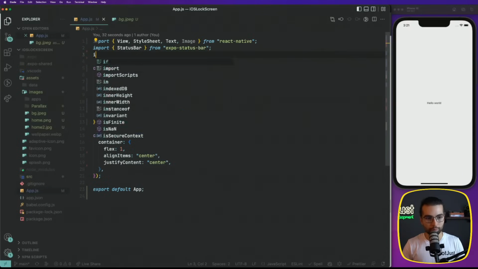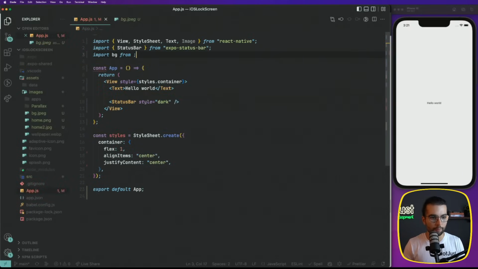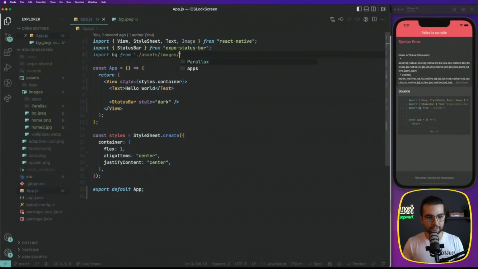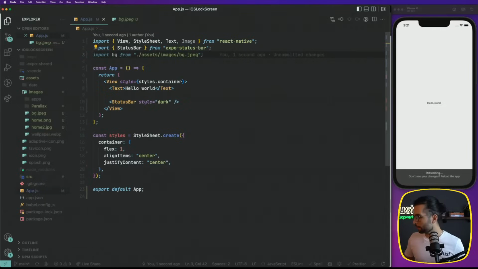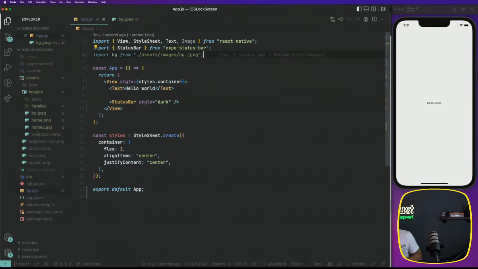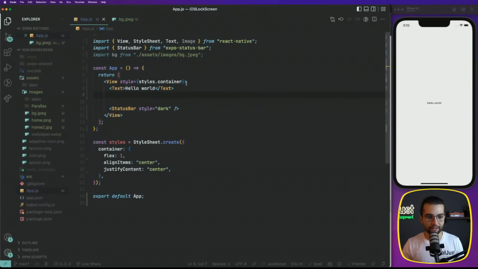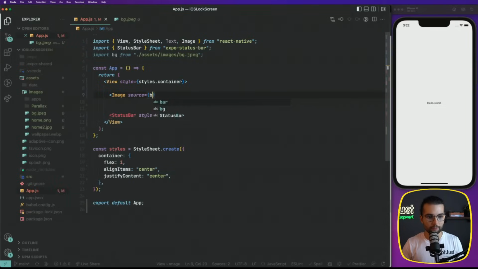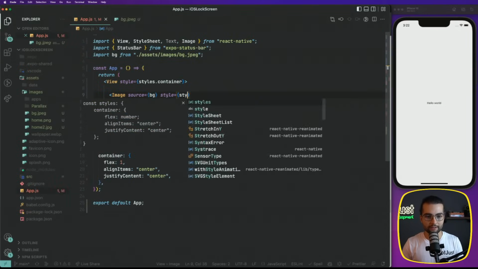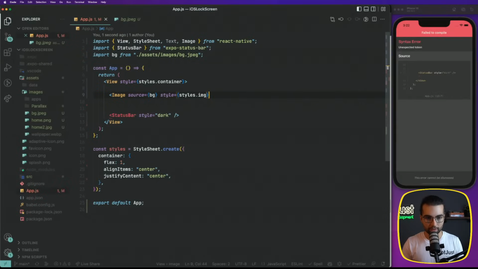So let's import this background picture from assets, images, and the background.jpg. Now, having this image, let's go ahead and remove the text and render the image with the source background and style. We're gonna style it as image.